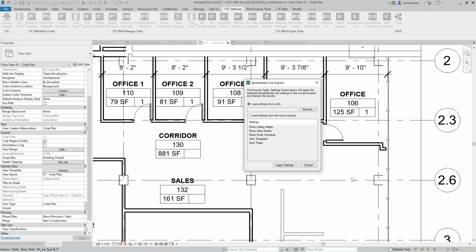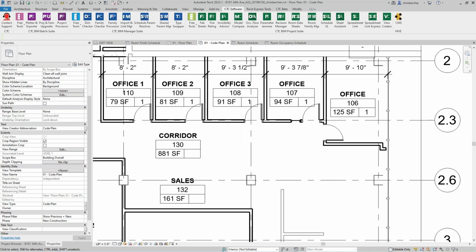So, and then people are using the big fancy workflow that you put together inside of the Spreadsheet Link using the settings files. That was a lot to say, but that's all I've got. That's Spreadsheet Link for you.